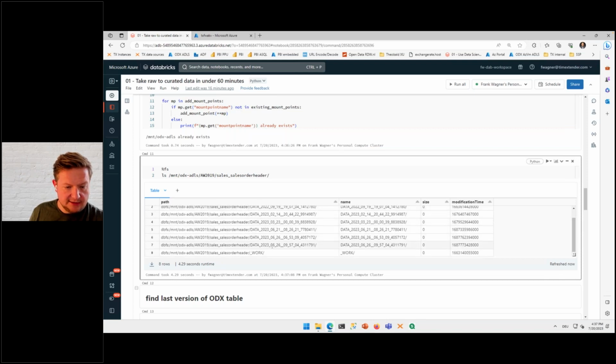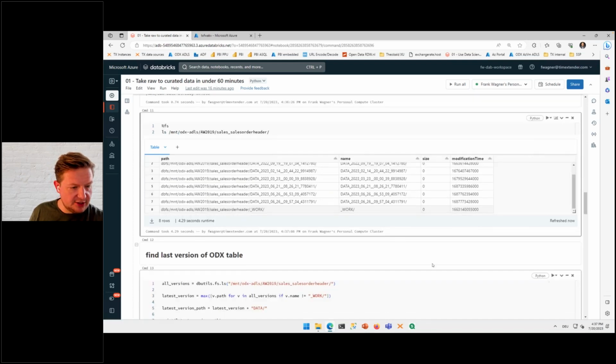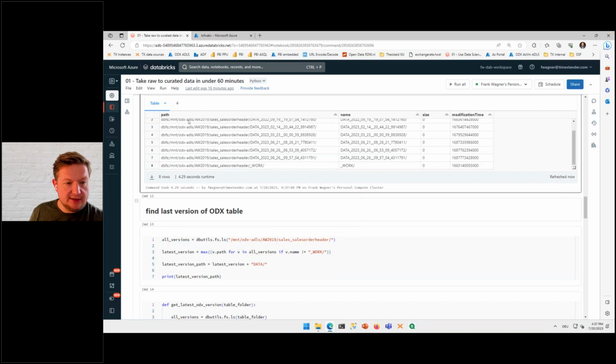And the latest full load is from June 26. So that's very good. So now we need to figure out of all these versions of the data, how can we get to the last one? And for that, we can use the Databricks utils to list the files, but do it in a more Python fashion that's more accessible. More people know how to use that.